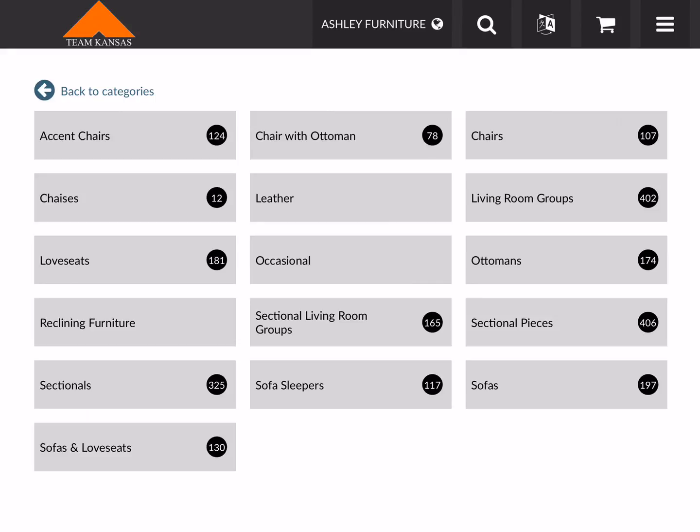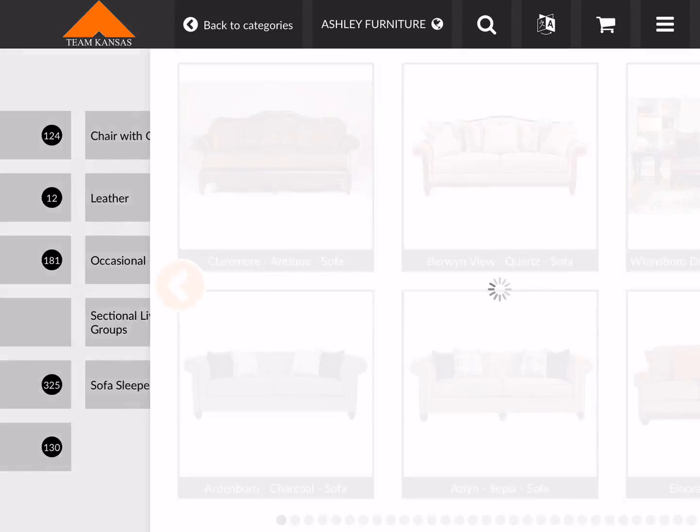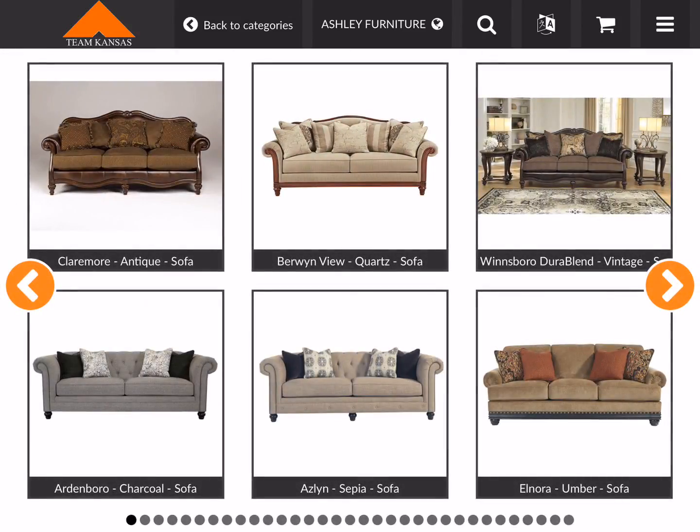So let's go into living room. I'm just going to show you some options what you can do here. So let's say a customer is looking for all sofa options. So let's say you click on the sofa tab. You're going to pull up and it's going to show all the sofas in our line stationary.